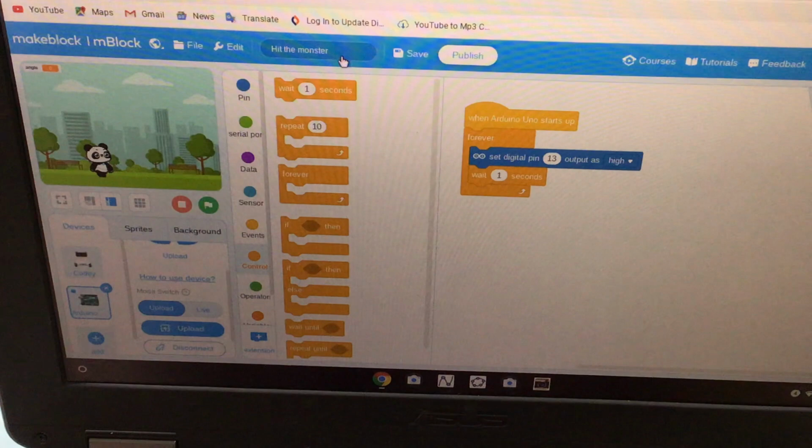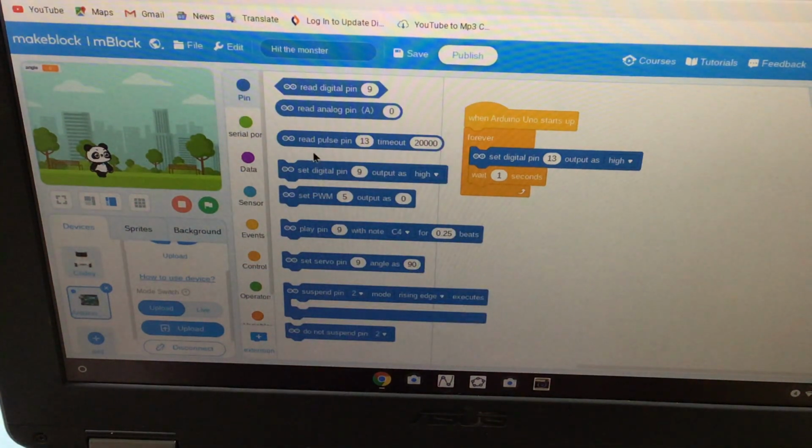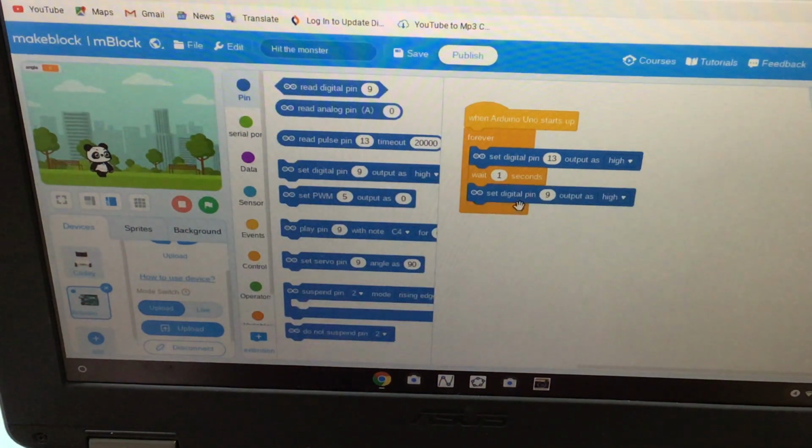So we'll go back again to pin. After going to pin, we pick again this set digital pin. Don't worry about 9 and high, we will change. So you put it there. After putting it there, you click 9. It's pin 13 we are working with, type 13. But this time round, we want it to go off. And off, we've said, is low. So you click low.